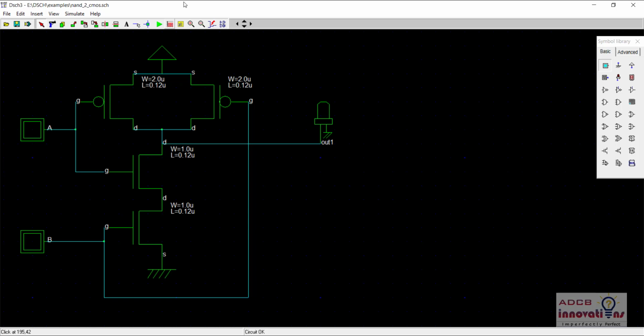So in today's lecture, we are going to see how to make NAND and OR gate using CMOS. As we all know, NAND and OR gates are the elementary gates, universal gates, and that is what we are going to see how to make them using CMOS. Here is the structure of the NAND gate, and I will first show how the NAND gate works, and then we will design the schematic using DSCH software.